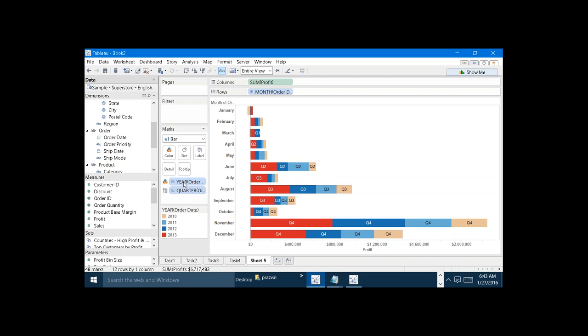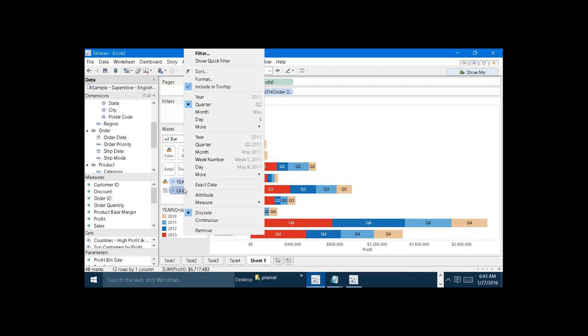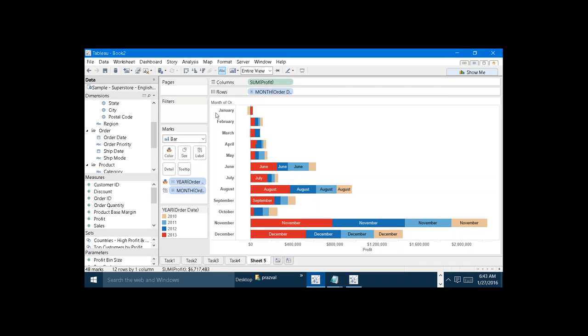But in my label I want month. So if you add any field into the label, Tableau will prefix that field with ABC and 1 2 3. Basically it is going to show what the values are. So how to get the month? Just simply right click on this particular field and select month. Now observe carefully here.